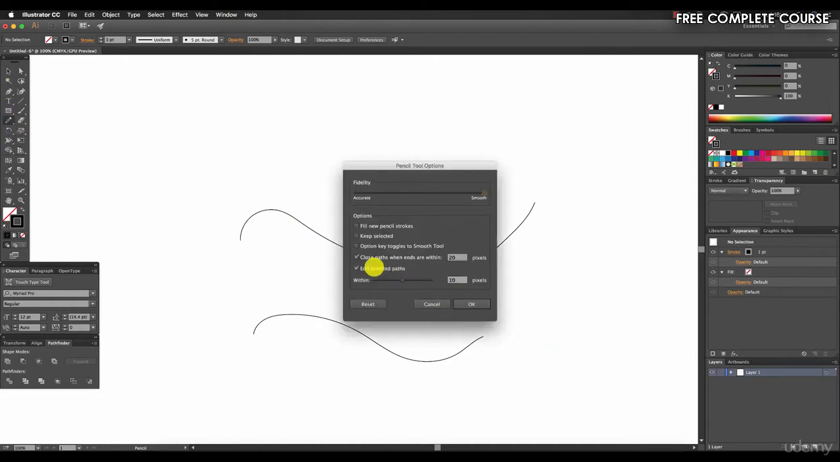Going back in, we have option key toggles to smooth tool. Now this basically means it does what it says on the tin. If we click the alt option key, as it is on the Mac anyways, it toggles to the smooth tool. Now the smooth tool actually isn't something I use personally, so it's nothing that I'm going to teach here. The smooth tool's used by some people in illustrations, but it's not something I use in logo design.